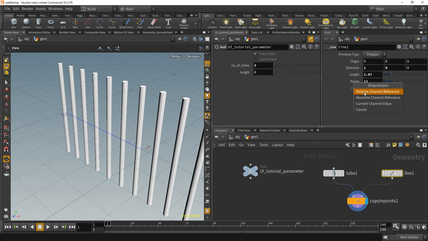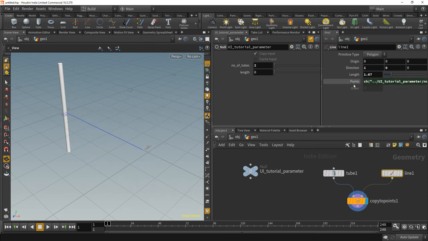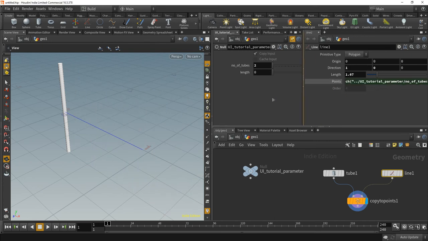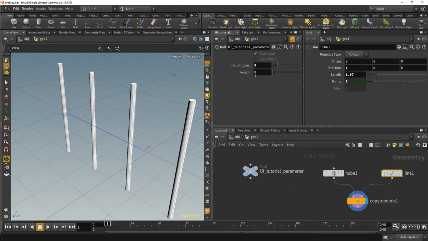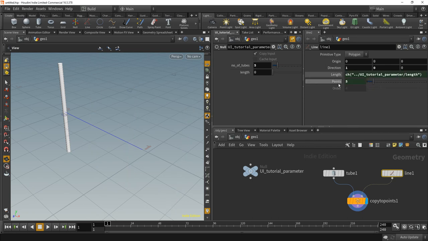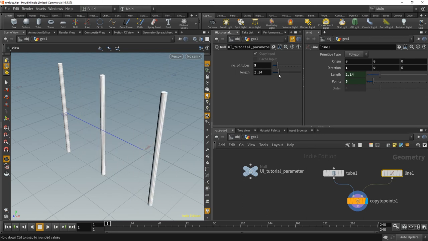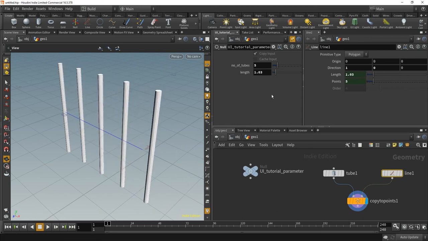This is out of scope for this little tutorial. Just do that, and it creates automatically this little script. It means channel, this is a channel, and this is the path to this node. So if I click on points again, you get actually the number 2. So there you go. Now we want to connect the length to this parameter. So go over, drag it, relative channel reference. And there we go, created an interface.